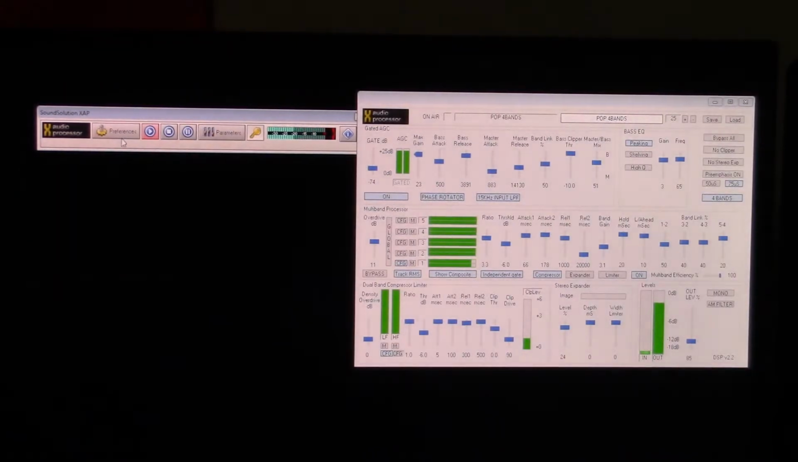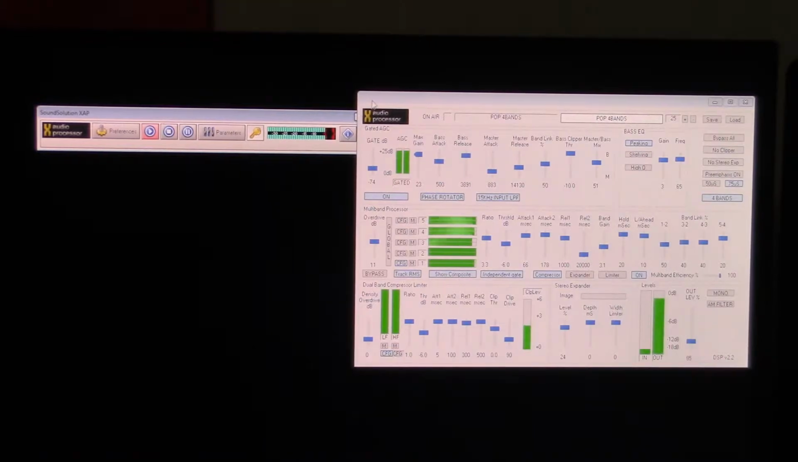Okay. Now, this bar is a little bit longer, but I've got it covered up on this corner with this window because it has my licensing information on there that I don't want to broadcast to the world. But the only other thing on this screen here is the play button, the stop, and the pause. And this is the output of the processor.